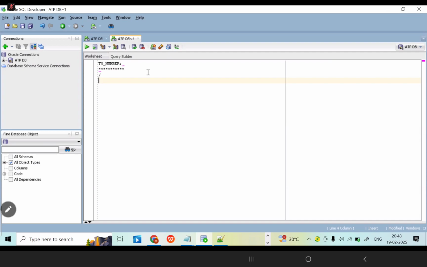Now, for example, this is the string. This is the string value. Single quote we are going to give. This is the string only. Now, what is the expected output? 1, 2, 3. Number only we need to convert. How can we write the query? Select to_number, single quote, I am going to write it here, 1, 2, 3, from dual.